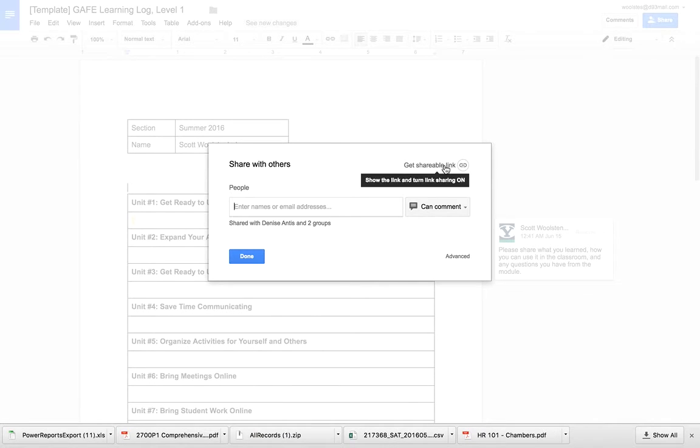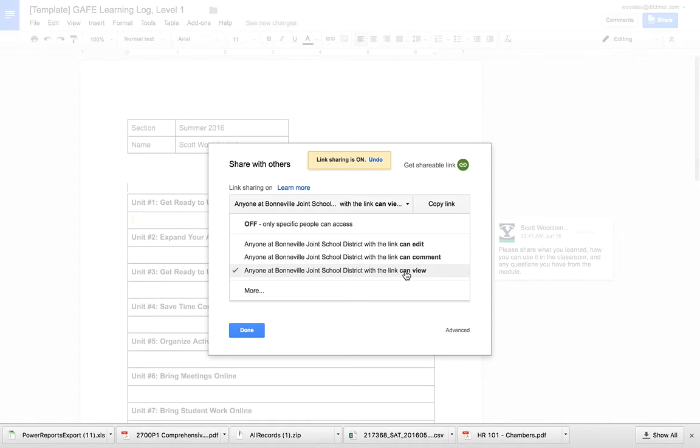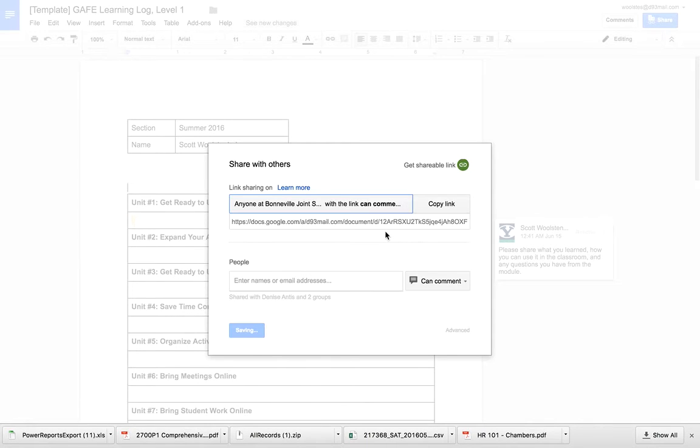In this case, because you don't necessarily know everybody else that's in the class, although technically through Classroom you could probably find that, a simpler thing to do is just to click on this Get a Shareable Link option. Notice you have a drop-down menu here, and so you can say anyone at Bonneville Joint School District can view, can comment, can edit. So if I click on this link, then it brings this up, and that will work fine, but the rest of the class, to be able to comment, will have to log into their D93 mail account first.